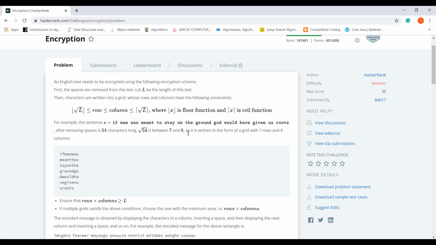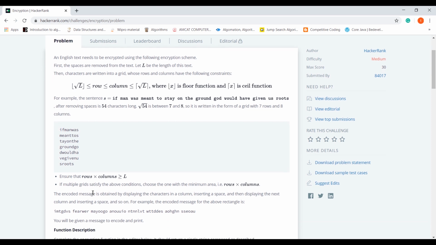Now the string has to be written in the form of 7 rows and 8 columns. For example, "ifmanwas": on the very first row I have 8 columns. Then I go for the second row, with 8 columns. Then the third row, 8 columns. So I have to store the given string in a 2-dimensional matrix. After storing that, I have to ensure one condition: the multiplication of row and column should be greater than or equal to the length. What is my row value? 7. Row value 7, column value 8. 56 is greater than 54. So it satisfies the condition.